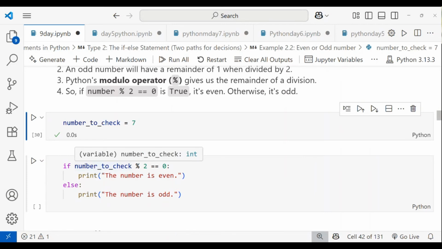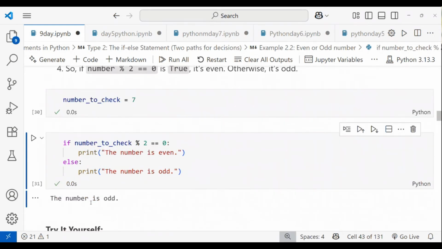So when it checks, 7 divided by 2, what I get as the remainder at last is 1, right? So 1 is not equal to 0. Then the if block will be skipped and the else part will be printed. That is, the number is odd. So when I am running this, you can get to know the number is odd.